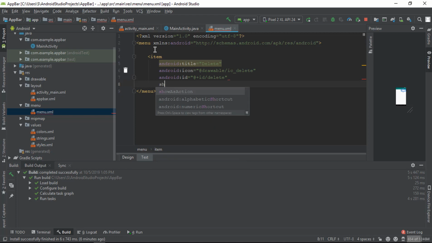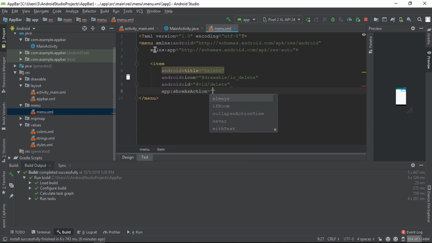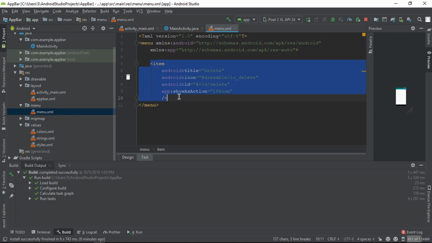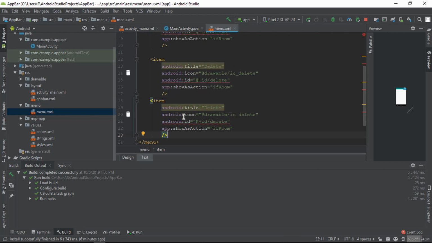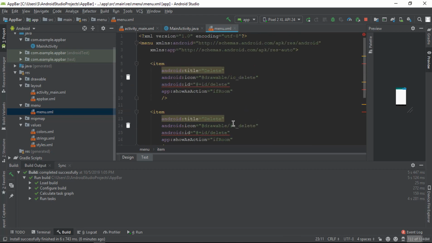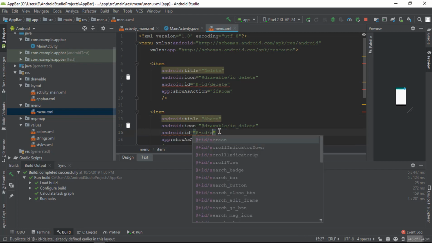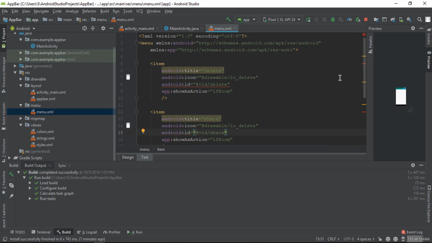and then select the showAsAction. Now here you need to select one of these methods. I select ifRoom and close the tag. Now just copy this item and paste it again and again. Now first change the title of this item. Let's say I type share and the ID of this item is share.